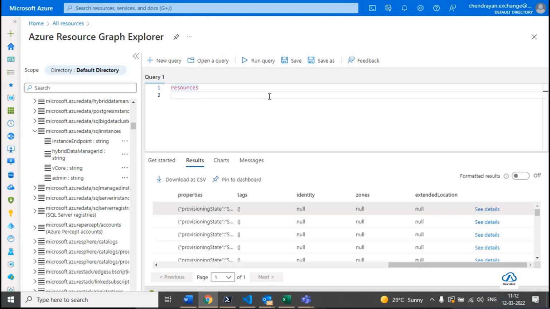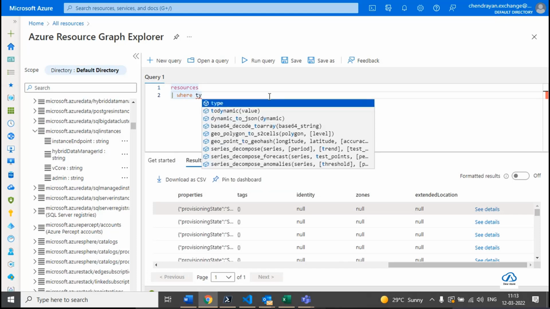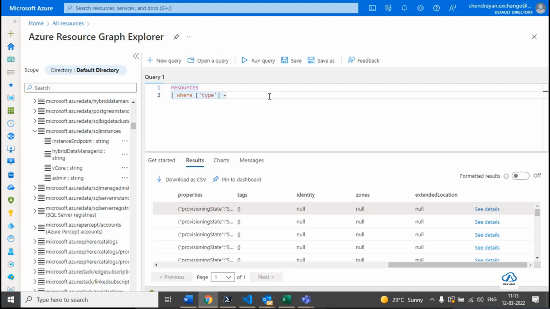So what I can do is I can just go ahead and put some conditions, saying where type. When I key in the letters, the IntelliSense helps me choose what I'm trying to get in. So I just say type equals. So what does this mean? If I do double equals, it is case sensitive. It will exactly look for what I have put on the right side. If I do a tilde sign here, it is case insensitive. It will look for Microsoft.compute.disks no matter whether the C is in uppercase or in lowercase.